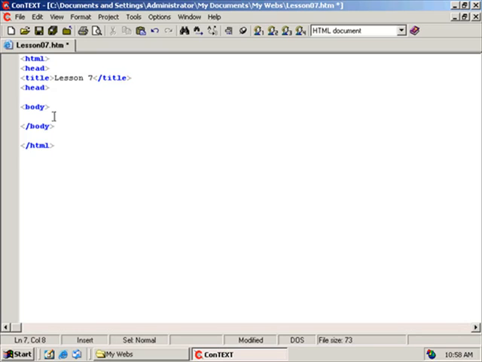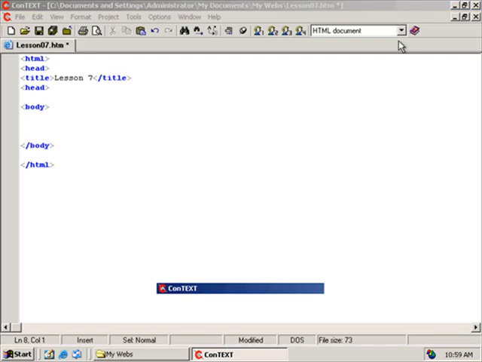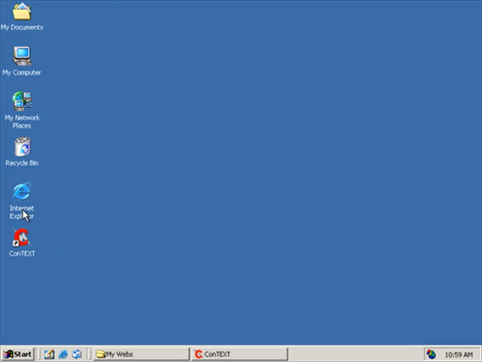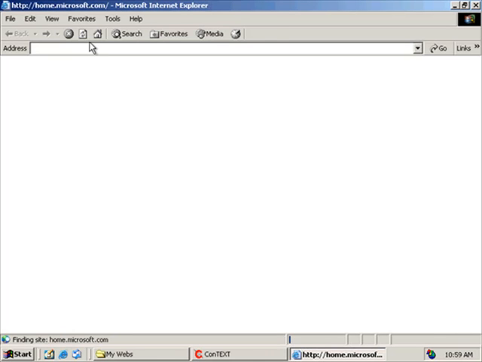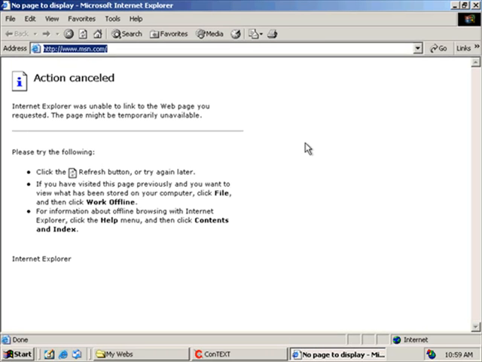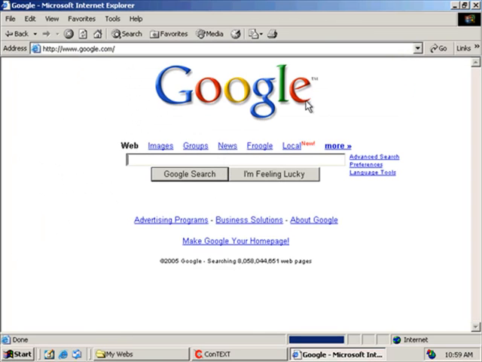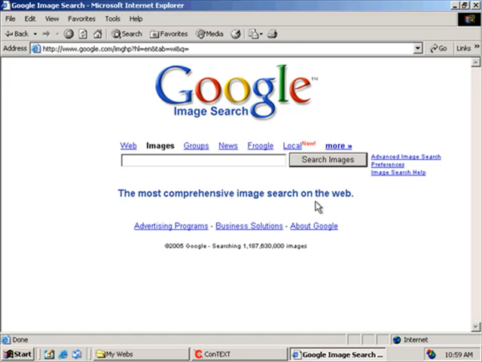Okay, in order for us to have an image, we need to put it in the body tags, and we need to know the exact location of the image. The first thing I want to do is go out on the web, download a picture, put it on our computer, and then link it. So open up IE. Google.com. Let's go to images, and let's look up fire.